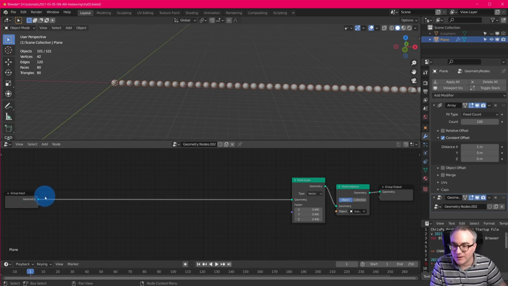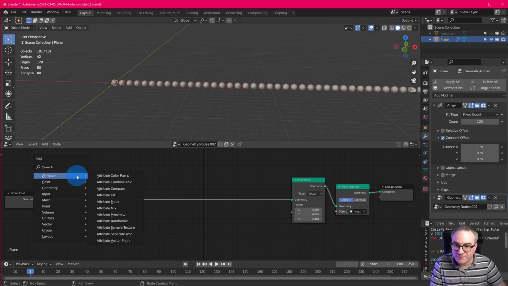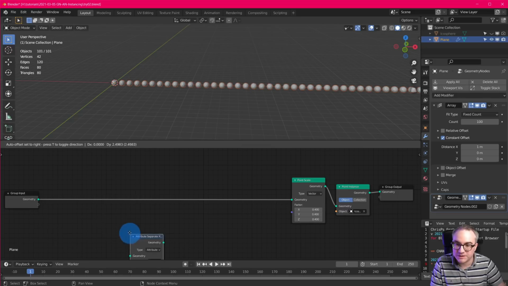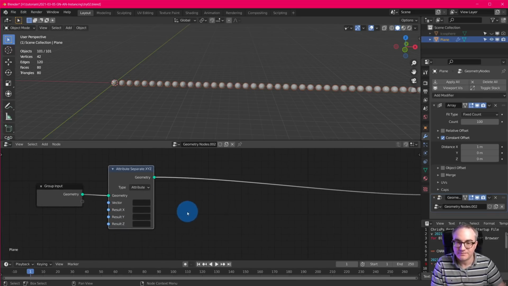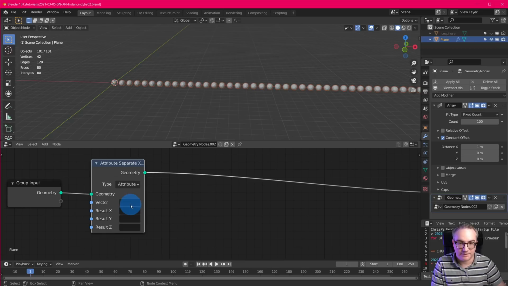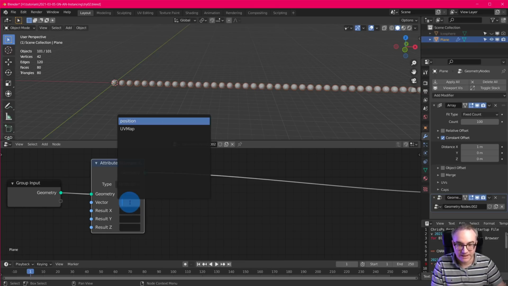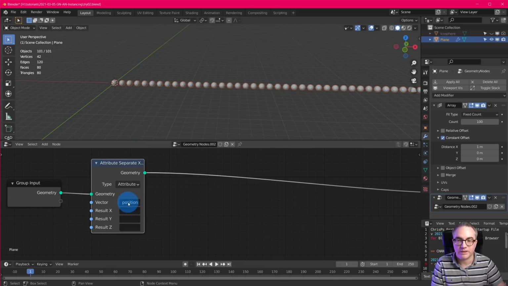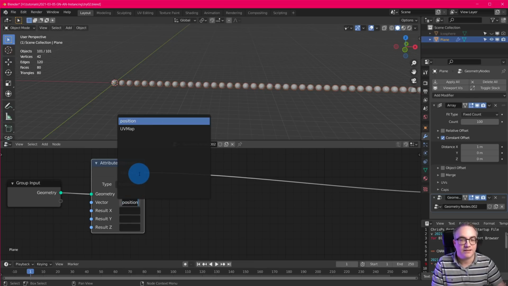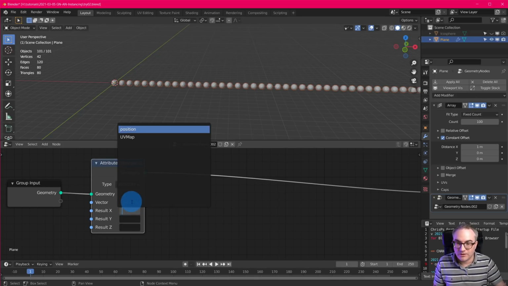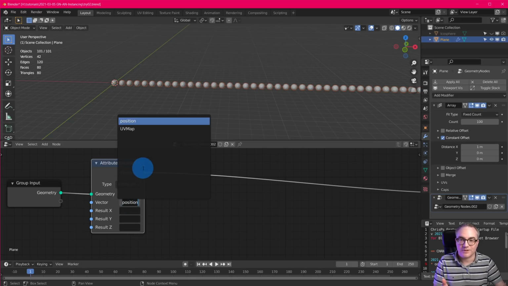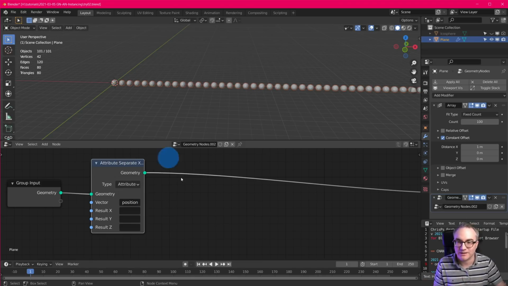Well, think about it. If, for example, we have an attribute separate XYZ node, and we can use the attribute vector position. Oh, by the way, this is new. I think I downloaded Blender yesterday, the latest version, 2.93 alpha. You now get a selection box of all the possible attributes, which is awesome, because now I can just simply click on position.